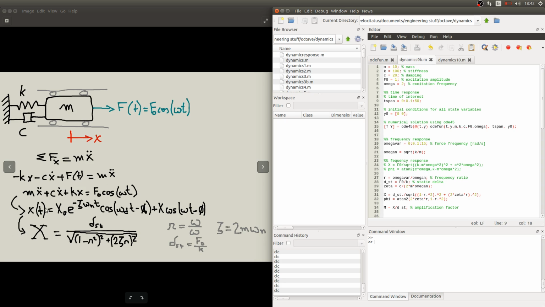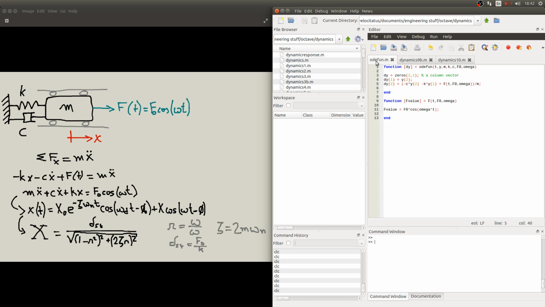We have seen before that we can obtain the time response using a numerical approximation, for example using ODE45, which is built into Octave and MATLAB. For this, we need a separate file which holds the equations in state space form for our system. So I have this file here. I made a few modifications on this file so it is easier for us to change values of the parameters. So make sure you have a similar file on your computer.